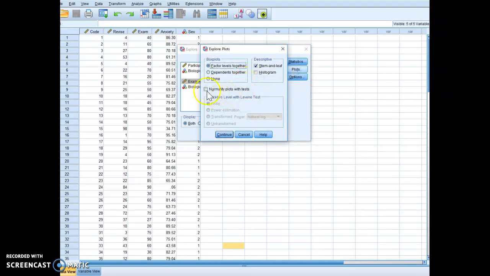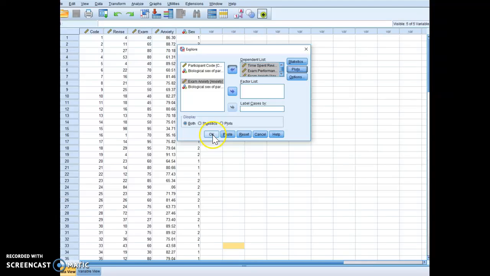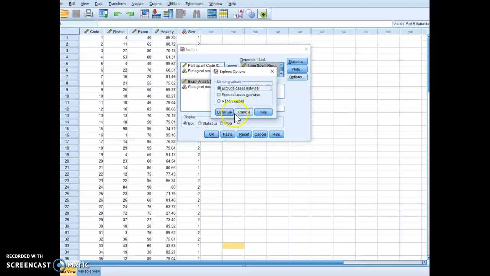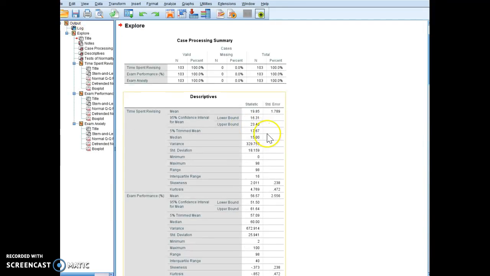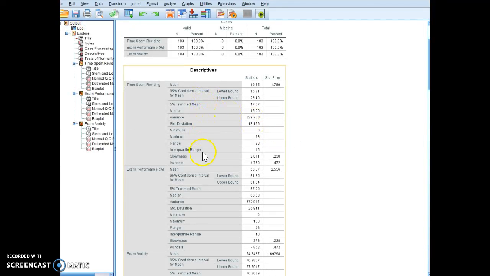We're going to do normality plots with tests, and we're going to click continue, and then let me see what's in the options, we're good, and we click OK. Alright, so we've got our descriptive stats in here.